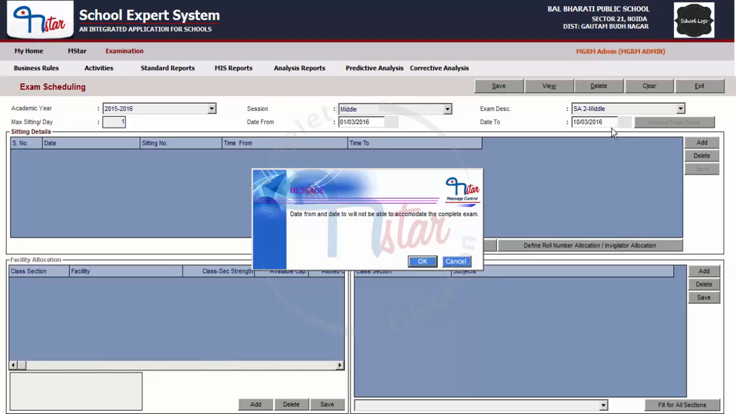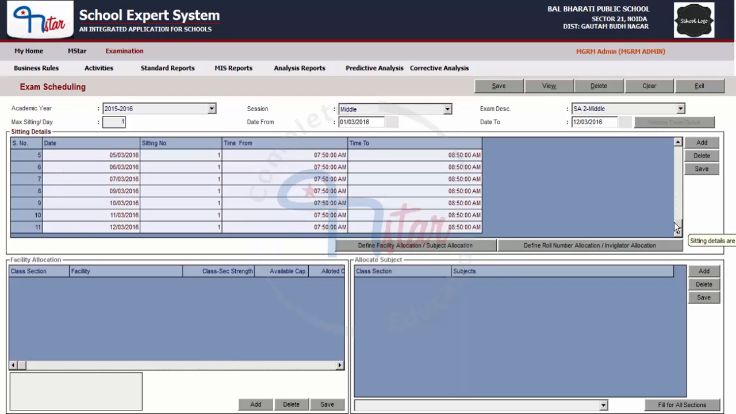In the case of the date range that we have just entered, the application is not able to accommodate the complete exam, that is, all the subjects pertaining to that exam. And the same message is being shown to us. Click on the button OK, and now we see that the application has allocated automatically the days based on the subjects applicable for the classes. So in this case, we had entered date to as 10th March 2016, whereas the application has given the last date as 12th March 2016.